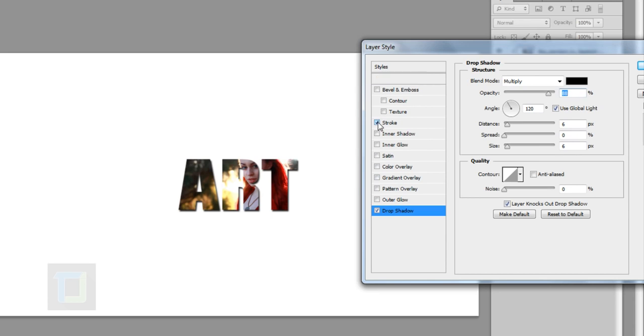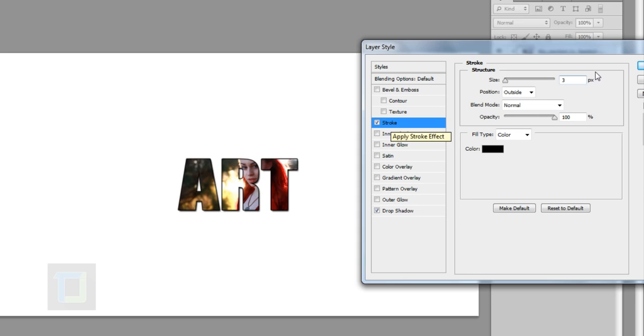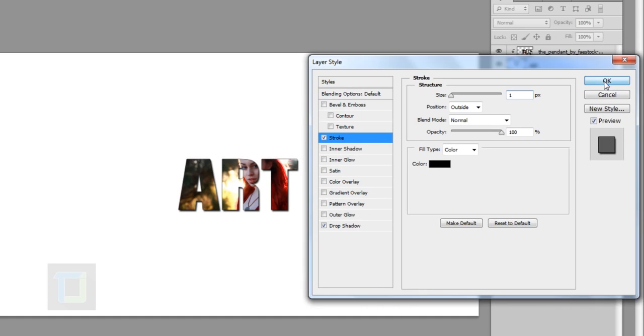Then go and select your stroke. But in the stroke, make sure you use only 1 pixel so it doesn't look distracting. And as you can see, it looks better. Then go and hit OK.